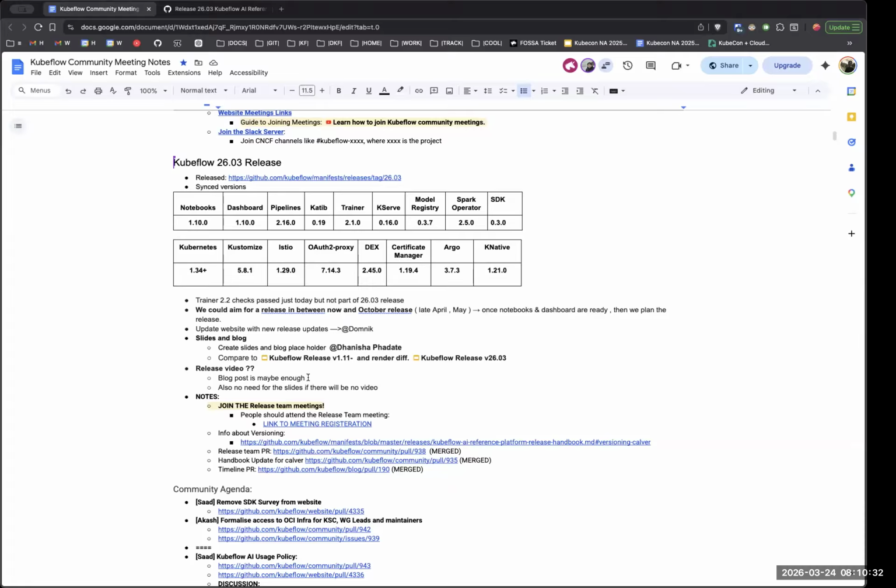But we're thinking about having another release that can happen in maybe late April or in May, and the main aim would be for the notebooks and the dashboard to be in that release as a separate release. It could be 2604 or 2605, depending on when the work would be finalized.